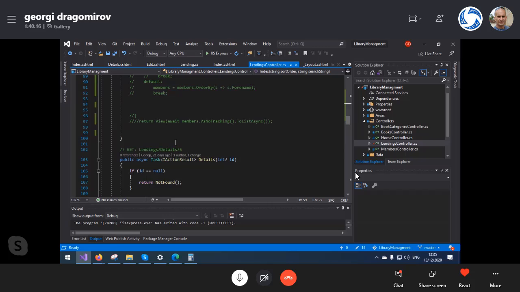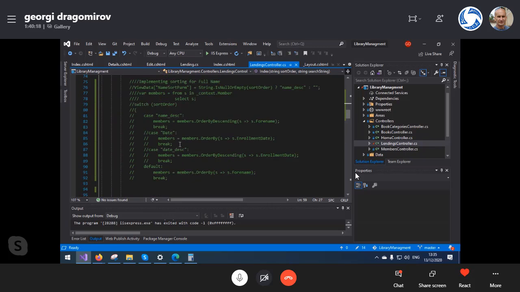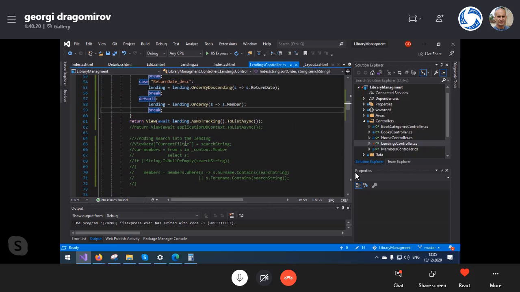What do you mean by hard coding the results? Like select from landing books, where name is Georgi Dragomirov, select all the books and calculate them and return me the numbers from the database. Exactly. This is what we are trying to do. This is exactly what we have to do.